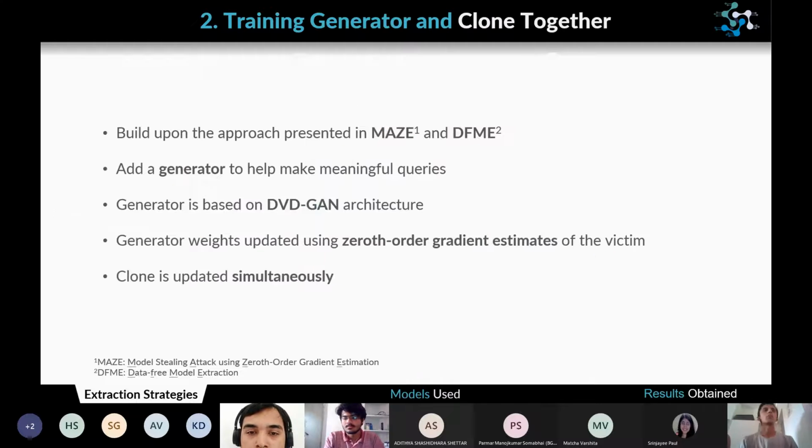This approach was also presented in two of the previous papers, which are model stealing attack using zeroth order gradient estimation and data-free model extraction. We have built upon these approaches and included these for videos. These were earlier performed on image classification. The generator used previously is based on the DVD GAN generator architecture, and the generator weights are updated using zeroth order gradient estimation.